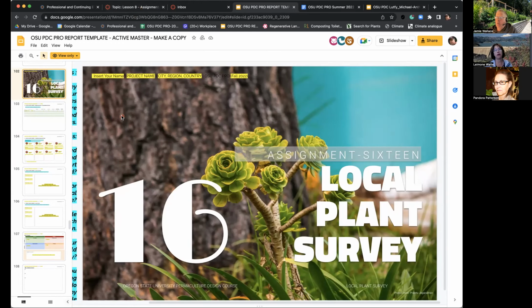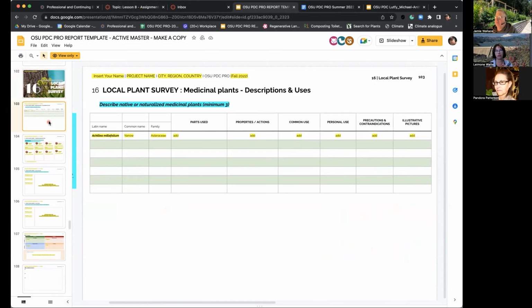I do have a couple of questions. Cool. How large of an area are we surveying for these plants? Would it be just the site, or should we be taking the greater, like, I don't know, county that we're in, or where is it that we should be?